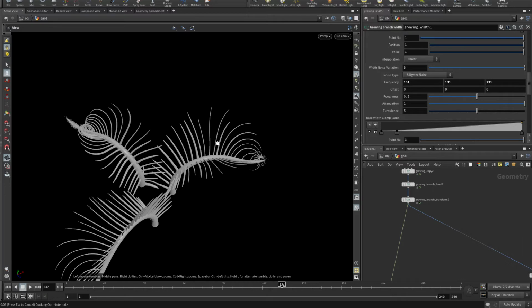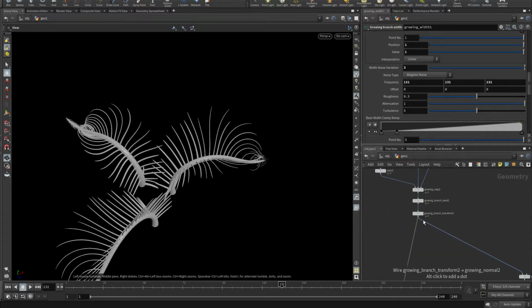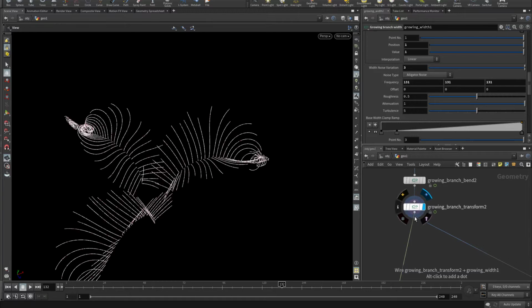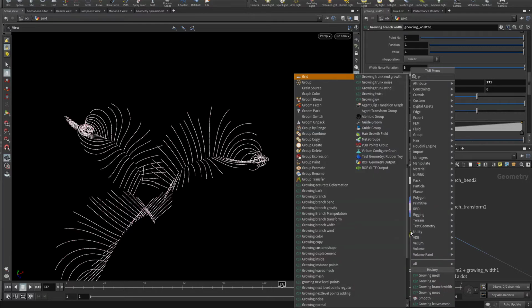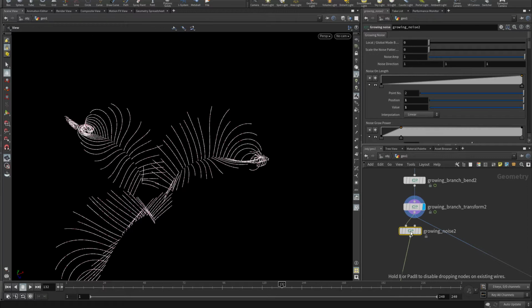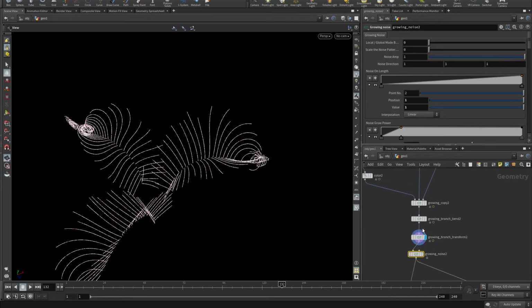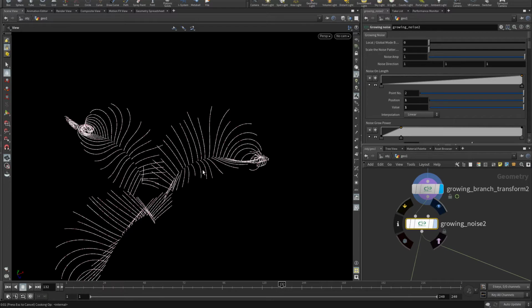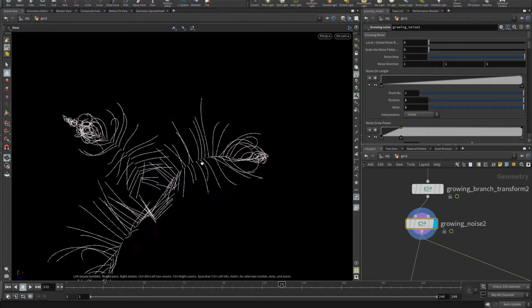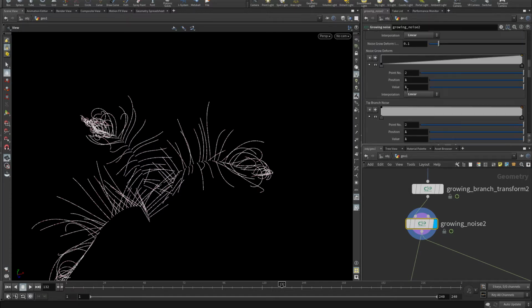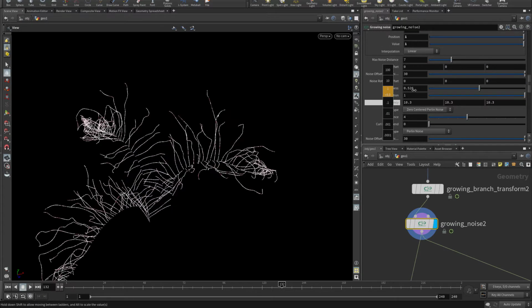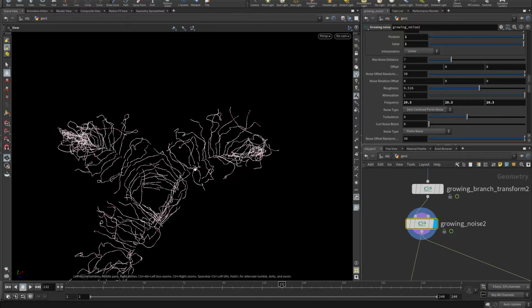We may need to have some noise on these branches as well. I can easily do that. Let's go to this branch transform and add a growing noise. I will need to change the input of next level. Let's see, what do we have? Now we are getting some noise over the branches. Now we can increase the frequency and see the results as well.